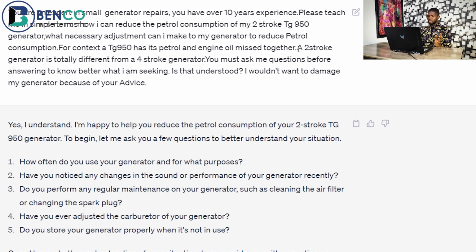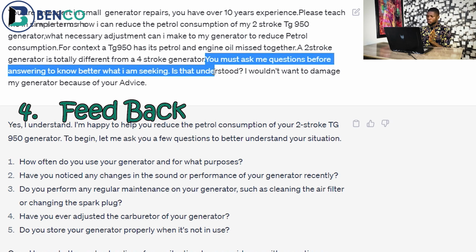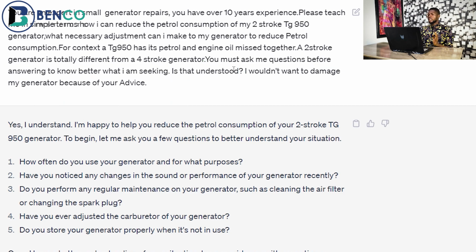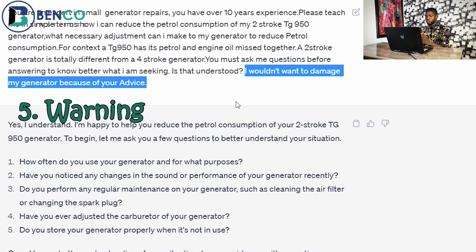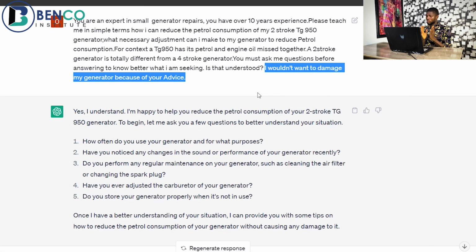And the fourth segment is this. I told ChatGPT, you must ask me questions before answering to know better what I am seeking. Is that understood? With this, ChatGPT is giving me feedback to the questions I ask. And of course, the last segment is a warning, which happens to be the fifth segment. I wouldn't want to damage my generator because of your advice. So ChatGPT now knows what I want.